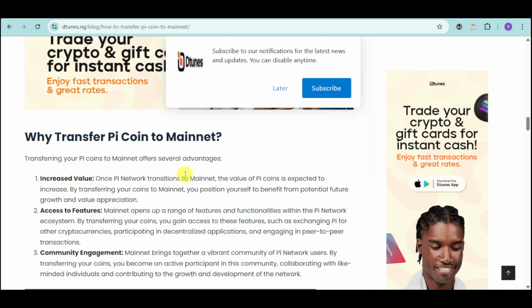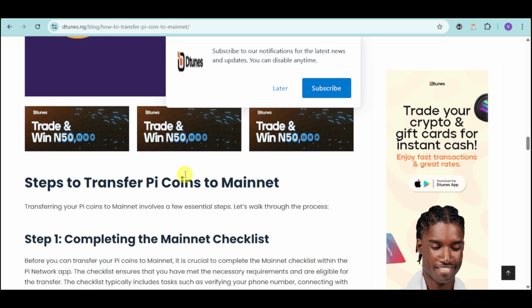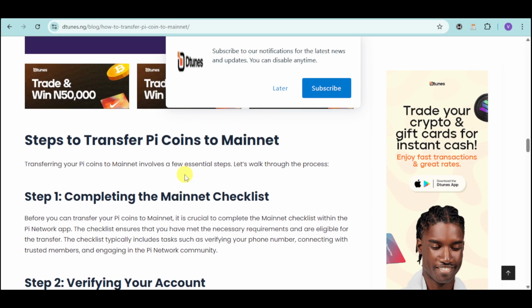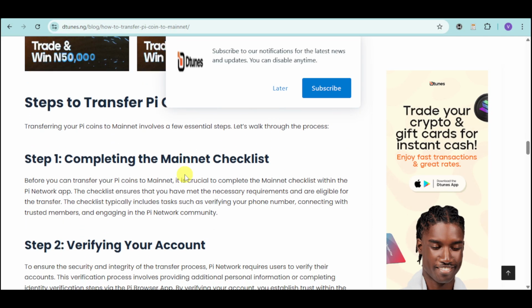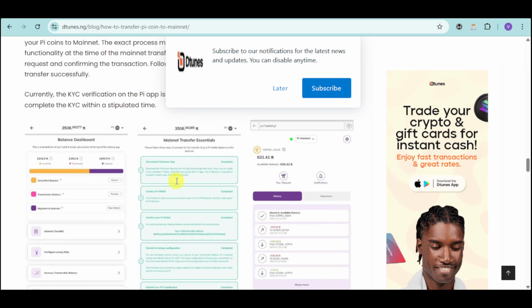So in there, it's actually vital to transfer the Picoin because it has increased value. It gives you access to features as well as community engagement. So to transfer it to your mainnet, make sure to enter your Picoins to mainnet, make sure to verify your account and withdraw Pi points.